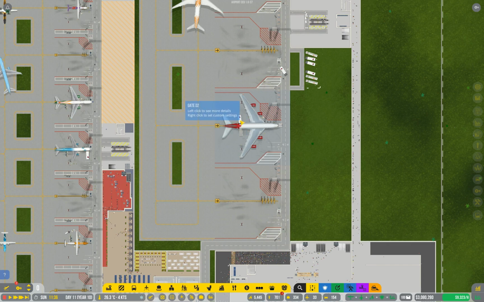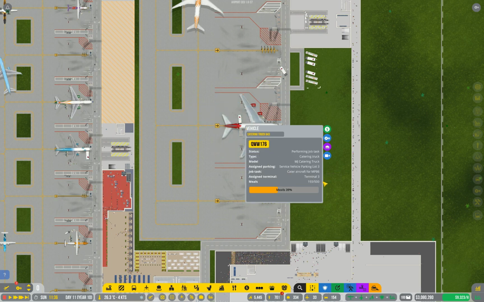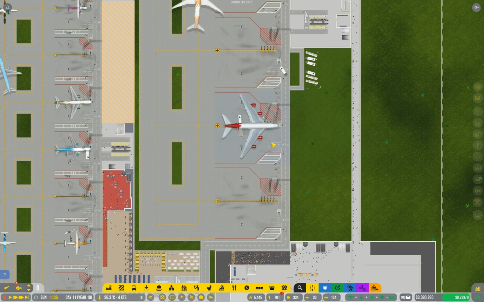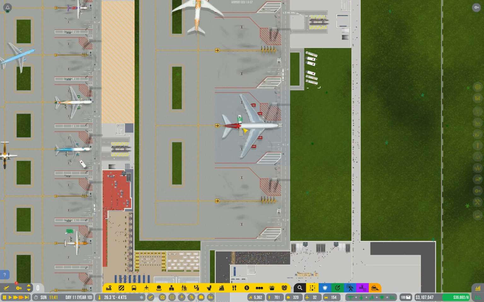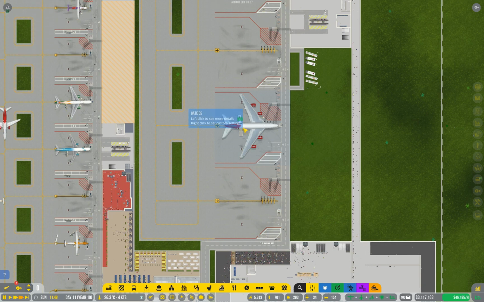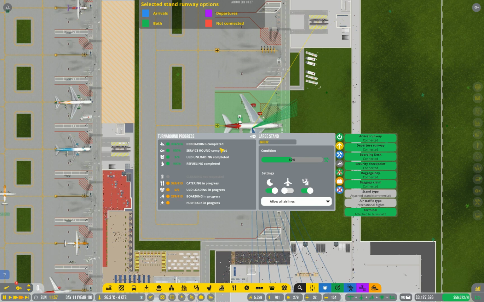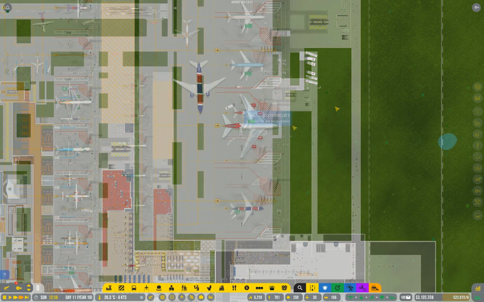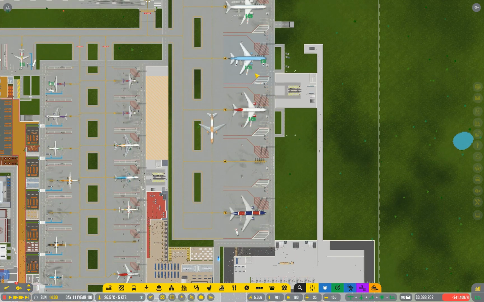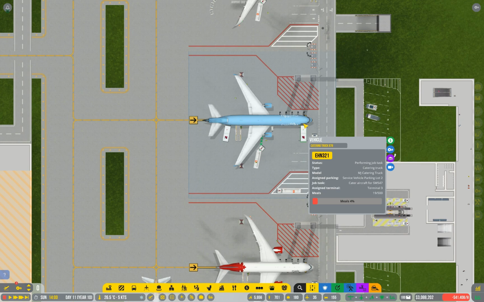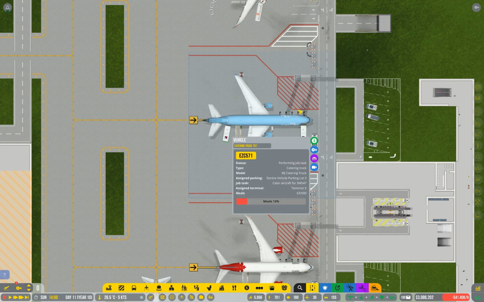One of the interesting things to note is when the plane is large enough, it will require two catering trucks. Even though one catering truck has the capacity for 500 meals, one will go to the front of the plane and the other will go to the rear. Knowing that fact, you may want to have more than just one catering truck per plane. And here we can see a perfect example. This truck is going to the front of the plane and this one is going to the rear.